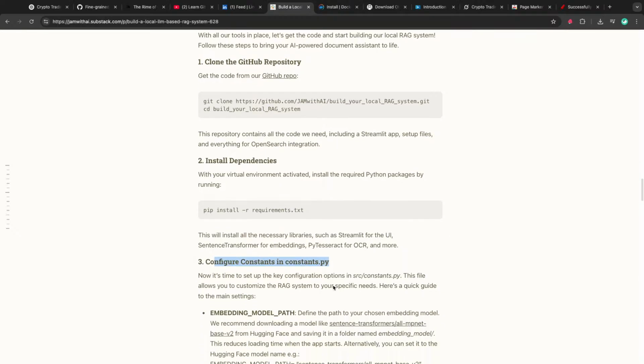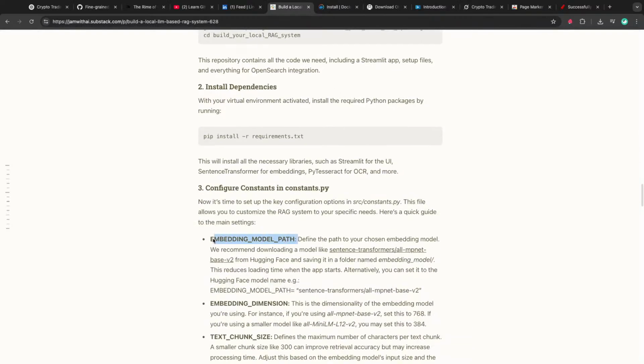Configure constants in constants.py. Now it's time to set up the key configuration options in src/constants.py. This file allows you to customize the RAG system to your specific needs. Here's a quick guide to the main settings. Embeddings model path: define the path to your chosen embedding model. We recommend downloading a model like Sentence Transformer all-mpnet-base-v2 from Hugging Face and saving it in a folder named embedding model. This reduces the loading time when the app starts.